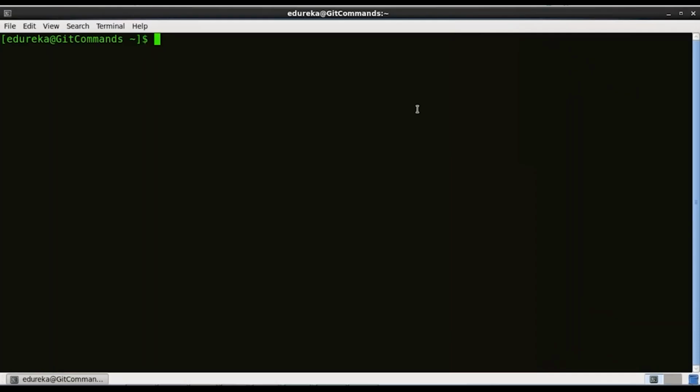So guys, this is my virtual machine where I've installed Git. If you want to see the version of Git that you have installed, just type in here git --version, and it is 2.7.2 in my case. Now let's go ahead and create the directory first. So I'm going to name my directory Edureka-repository. Now I'm going to move into this directory. So I'll just type in here cd Edureka-repo.